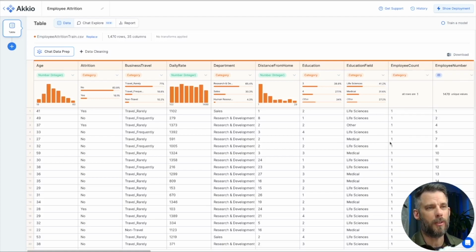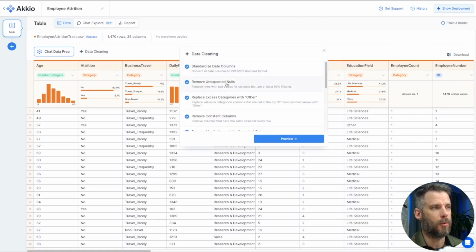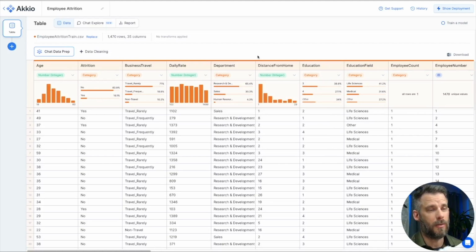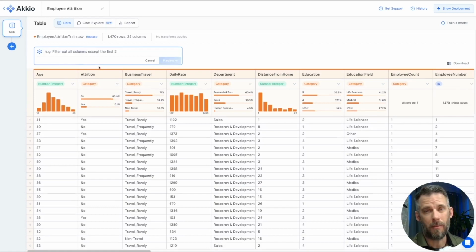Now from here, I might want to do some things with my data. 80% of our time as data scientists is spent cleaning data. Akkio makes that easy for you. We can standardize date columns, remove nulls, a whole bunch of different options here. But what I do want to do is add a new column. I think that the number of jobs that an individual has had directly correlates to how long they're likely to stay here. So let's create a new column.